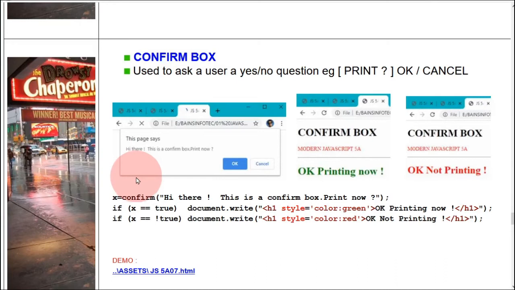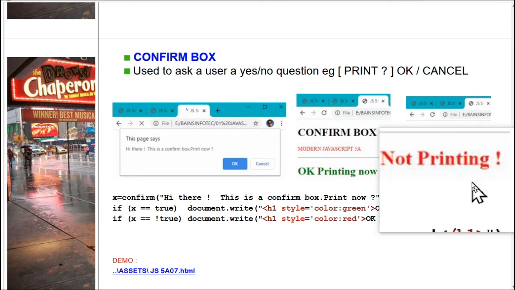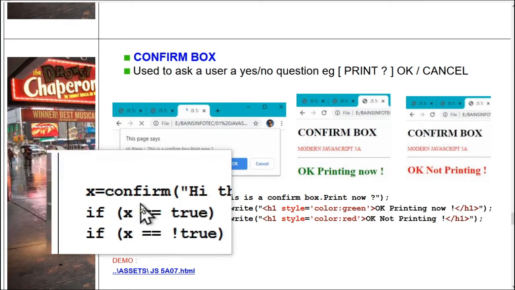You've got a confirm box, so this page, and it asks you for OK or cancel. If you say OK, it will say OK, printing now. If you say cancel, OK, not printing. And the code for this is like this.